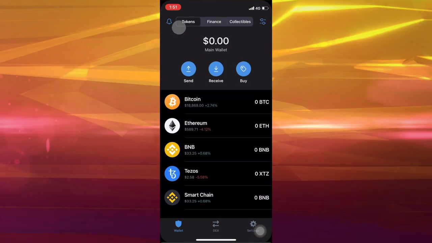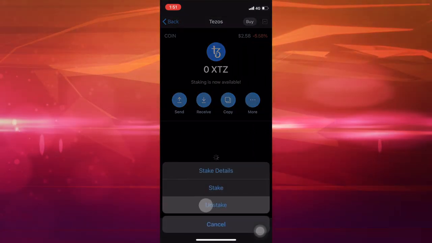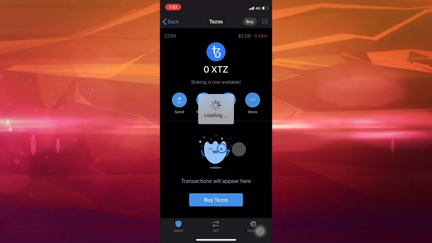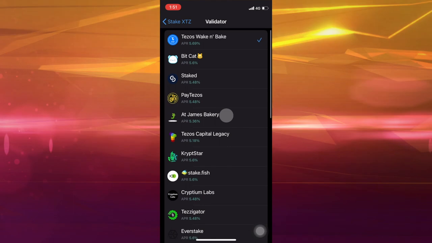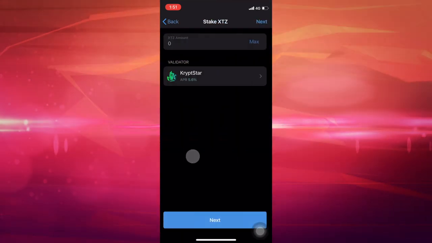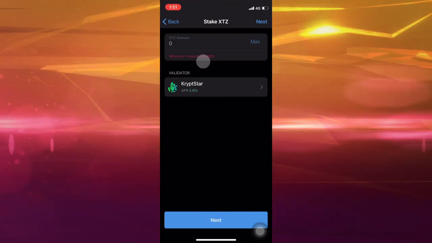From there, we're going to go back to the main screen. Now you're going to click on the coin you just added, press more, and hit stake. This will take you to a new screen. From here, you can choose your validator or your staking service. In this case, we'll use Cryptstar. That's me. Now go ahead and hit max, hit next, and validate the transaction. And that's it. Very easy.